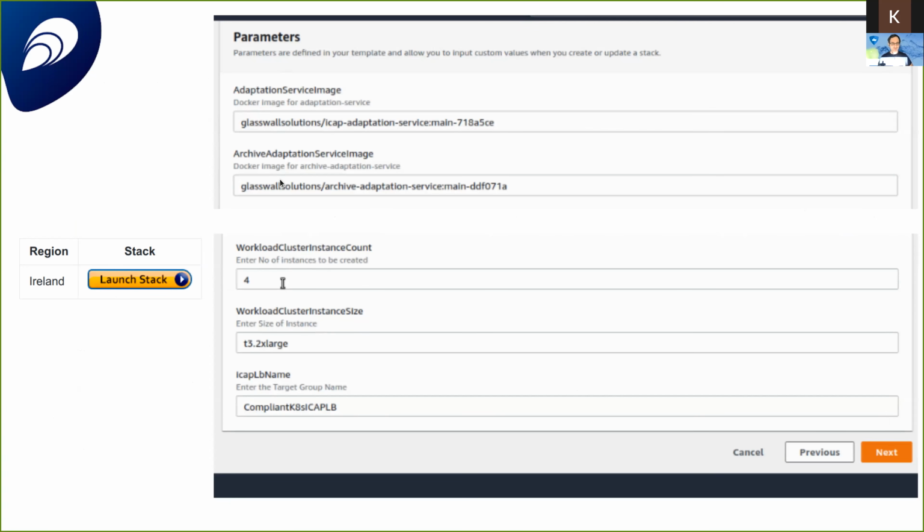You're going to be asked about a few parameters, which you don't need to care about because we have good defaults in place. But if you do care about these parameters, such as if you want to use a new container image for the ICAP adaptation service, or you want to use a new image for something else, you can, of course, do that. And then the CloudFormation template will be launched accordingly.